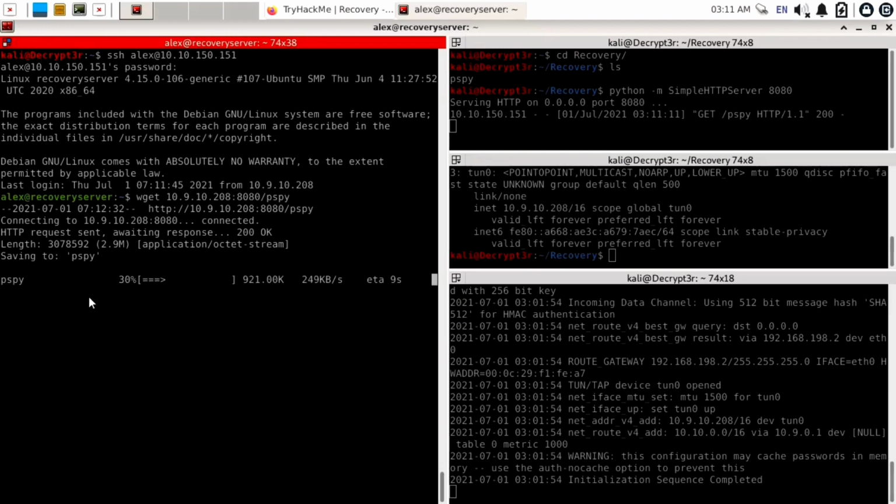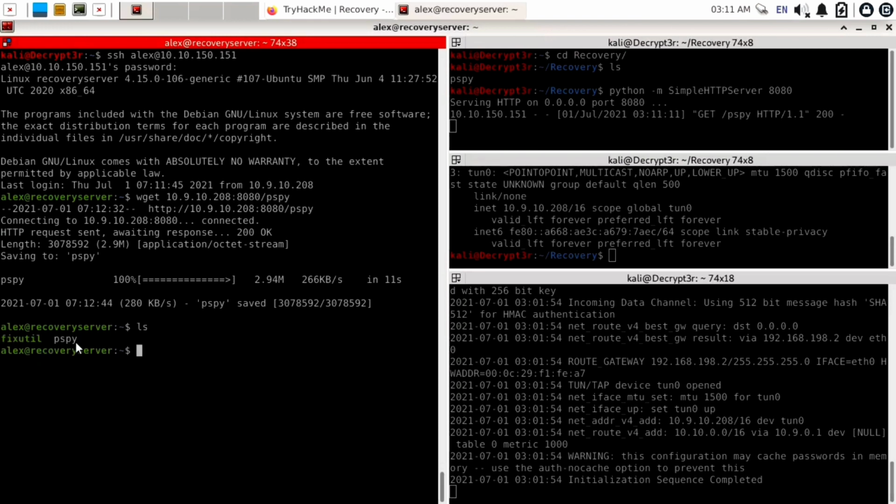After downloading this pspy file, you need to make it executable. So to give it executable permission, use the command chmod +x, for executable, and our file name. So here is our file pspy. Use the command chmod +x pspy, and we have successfully set up executable permission.